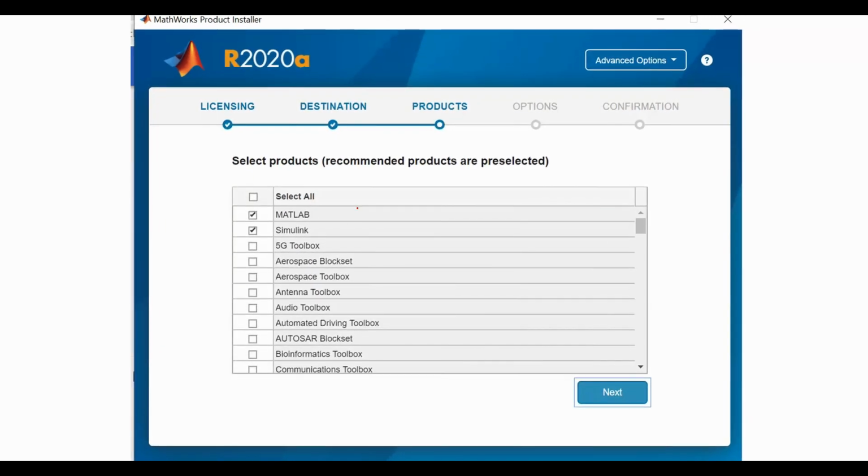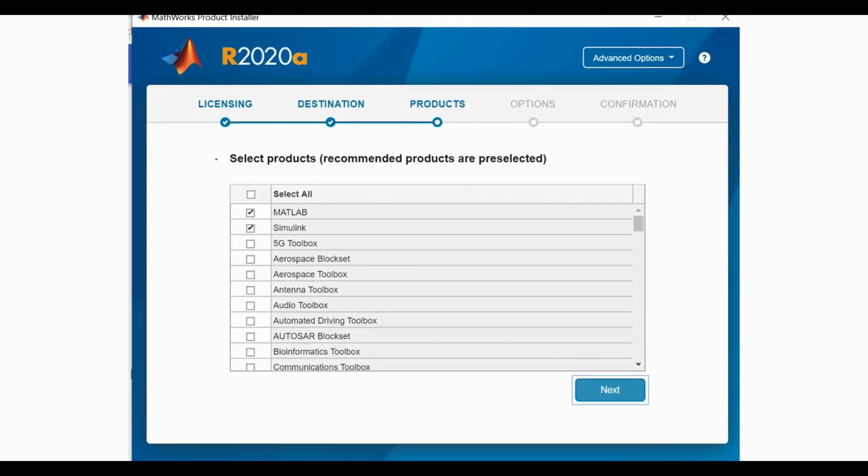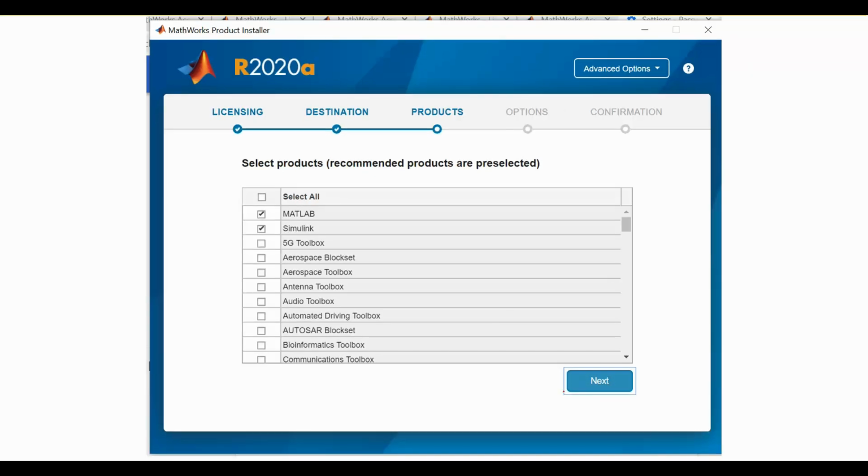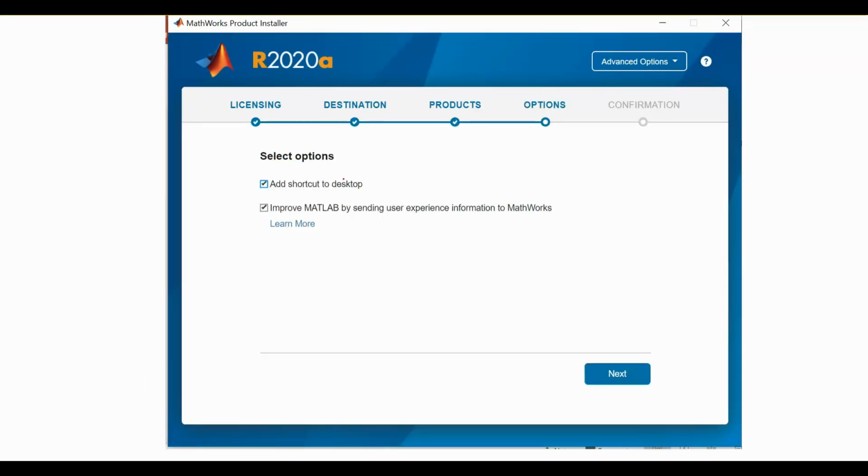When you press next, you will see a window like this, and in this you can select the toolboxes, but I recommend that whatever is selected, let it be, and press next. After pressing next you will see this window, and you can tick this box, which will add the MATLAB shortcut to the desktop, and after checking this, press next.